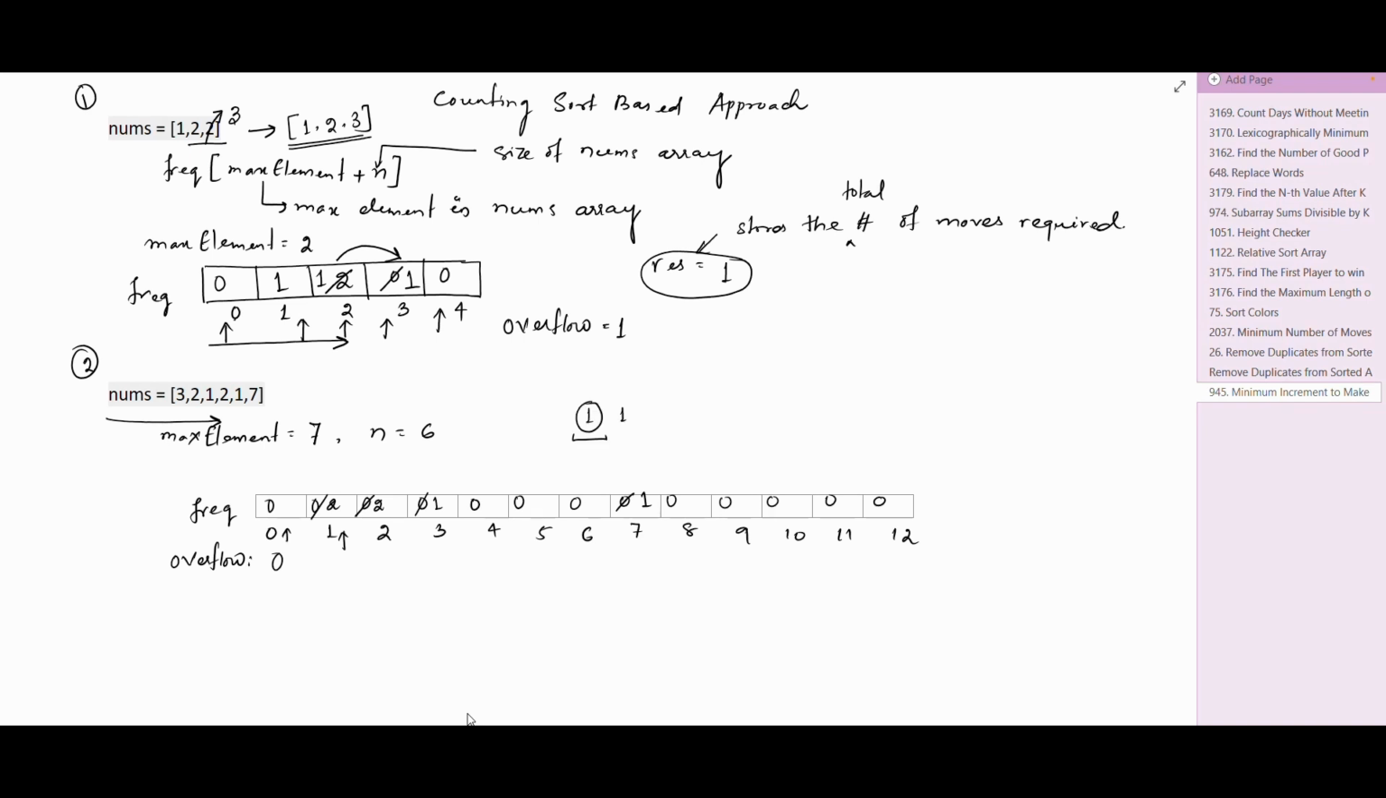So value of this one will remain same. The value of next one, we need to increment it by 1. So here the overflow will be 1. I'll add the overflow value to the result. Then I will update the frequency of 1 to 1. Next I'll go to next index.